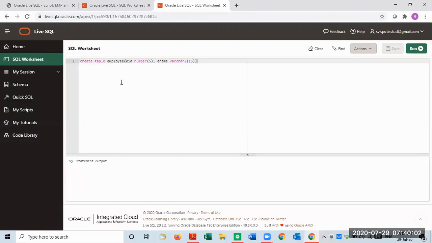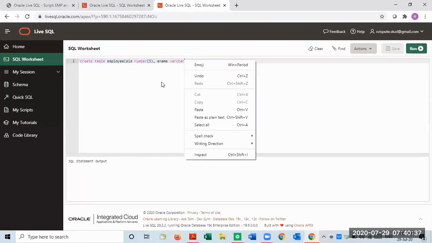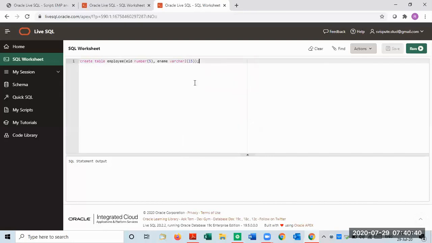As this is my first table command that we are discussing here, next we will see all these commands with the detailed syntax and all the features available in the create table option. Every statement ends with a semicolon, so I have ended this statement with a semicolon. If you want to run this command, you can click on the run button.